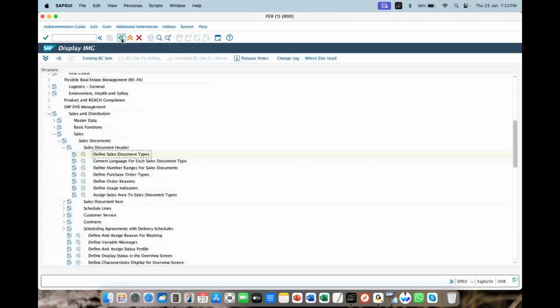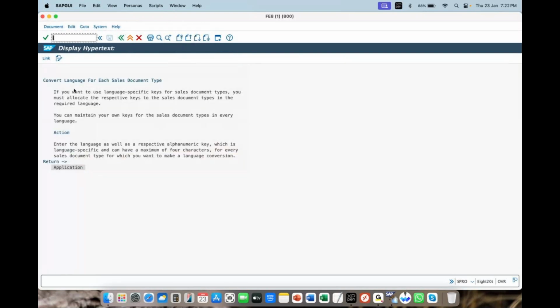So it is just a key. Even you can read this document, it also explains the same. If you want to use a language specific key for a sales document type, you must allocate the respective keys to the sales document type in the respective language. You can maintain your own keys for the sales document type in every language. It is just a key. Again, I say it is just a key, not a conversion of the language keys.